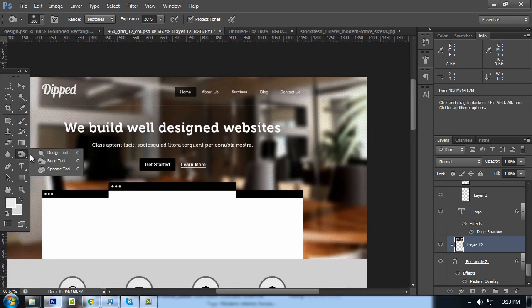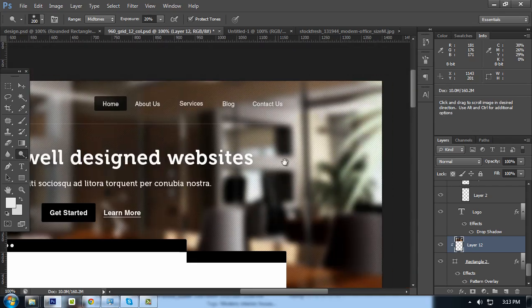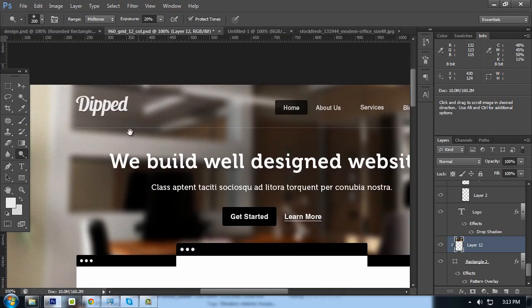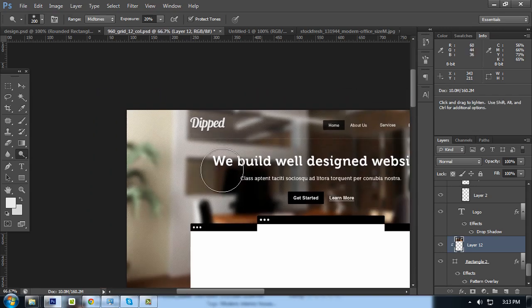And then increase the lightness by using dodge tool on the lighter section of this image. So something like that.